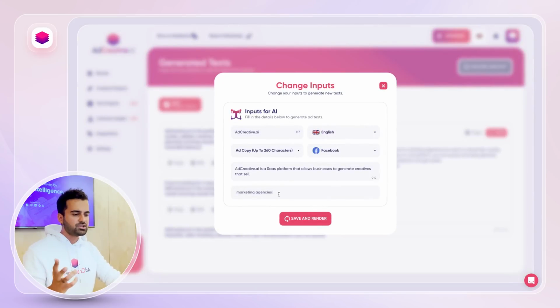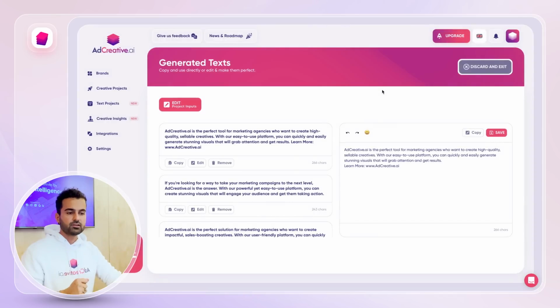Instead of marketing agencies, I want to see small businesses or advertisers or freelancers, whatever, I can do those changes in the editing modal as well. So that's about create text projects. The best part about text projects is that no matter what package you have, it's 100% free. So that's kind of the value we're trying to build.